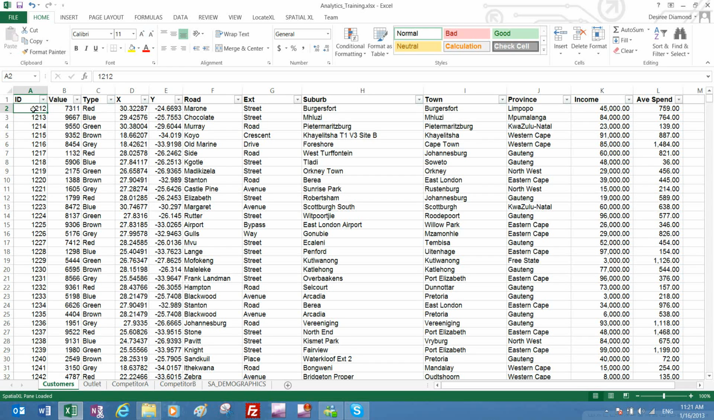This is a SpatialXL training video showing how to add point data to SpatialXL. In my spreadsheet here, I've got X and Y locations, which are actually longitudes and latitudes that came from my GPS device for these particular customers. This could be any points, it could be shops, it could be retail outlets, it could be any kind of data that you work with in your company.